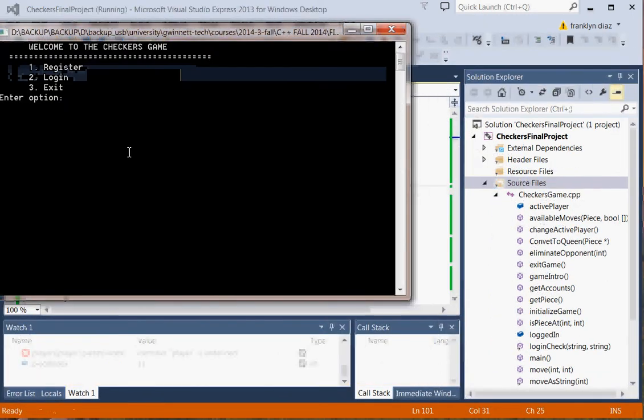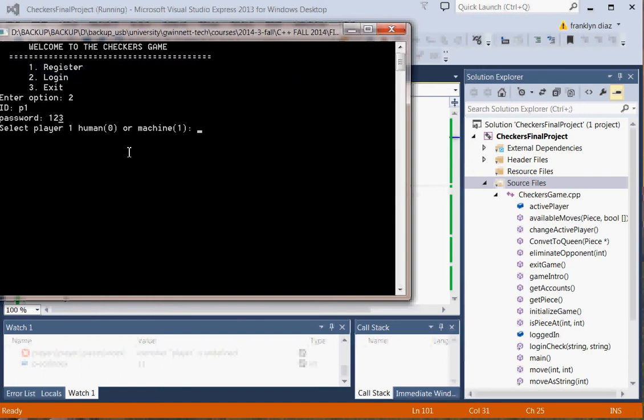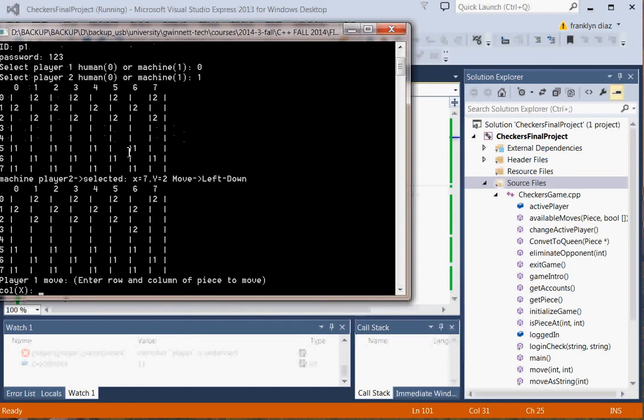Remember, there is one player, so basically I can log in as that player one. Now it's asking me. I'm going to be the human first player, and then I'm going to select the machine to be player number two. Remember, this is randomly selected, so at this point the human may be starting or the machine. If it's the machine, it's going to select the play right away and move. And that's what happened. Look at this.